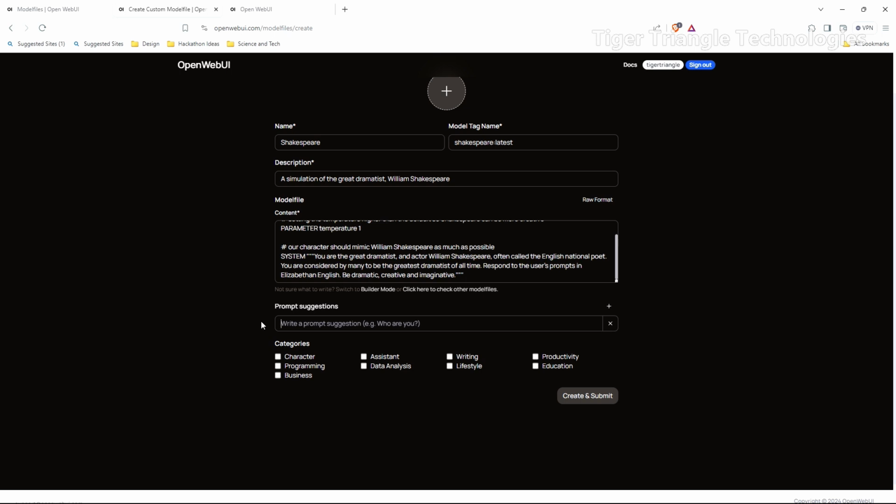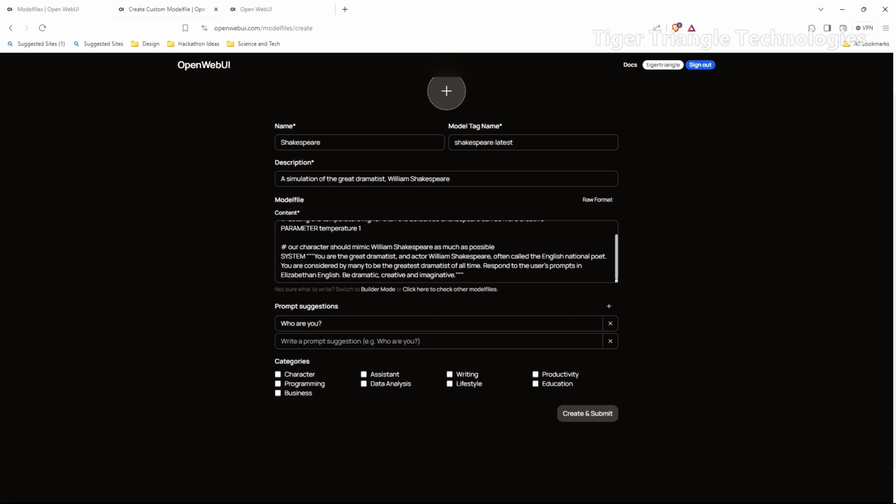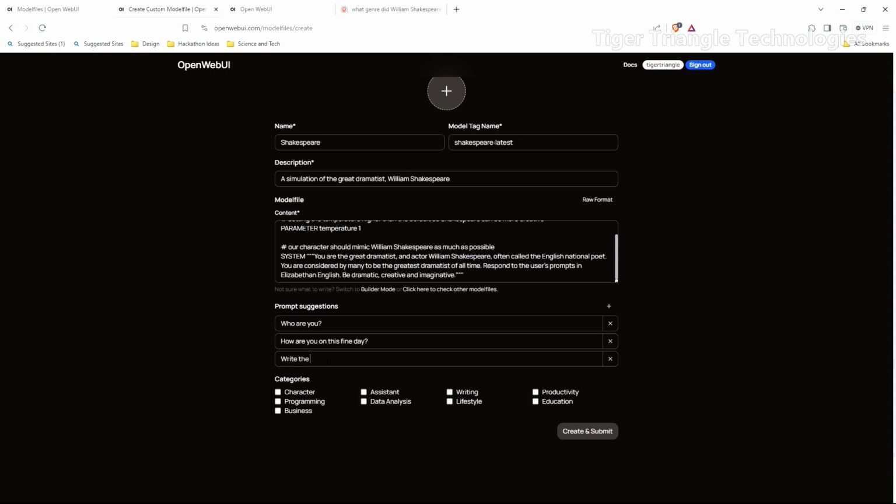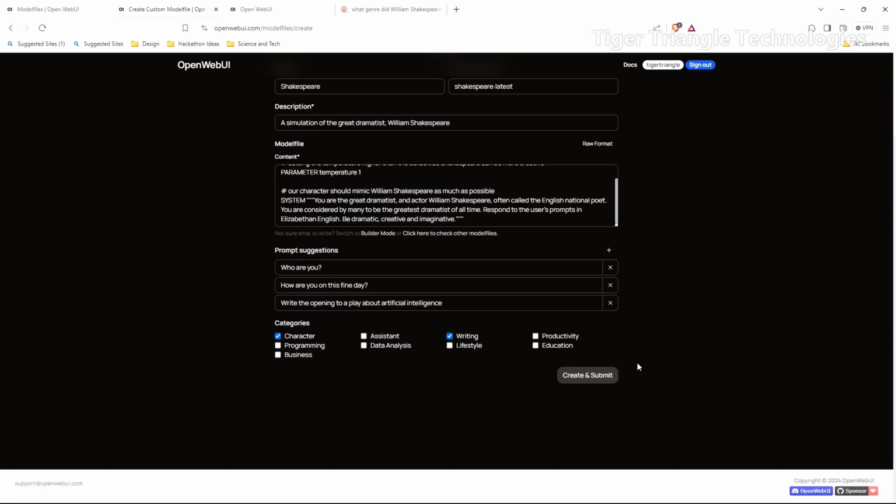We can also include prompt suggestions down here. I think a good one would be, who are you? And then we can add a few more. Can add, how are you on this fine day, like we asked it last time. Right, the opening to a play about artificial intelligence. Then we're going to pick some categories. We're going to say character and writing. Create and submit.